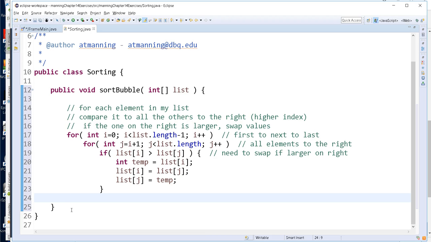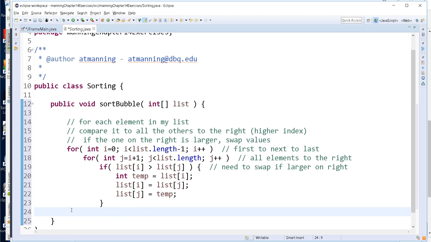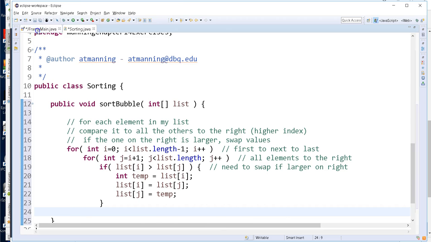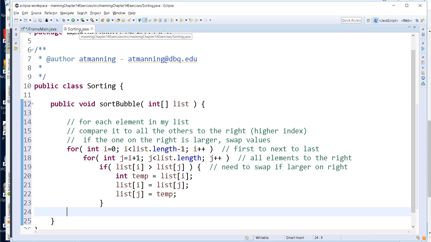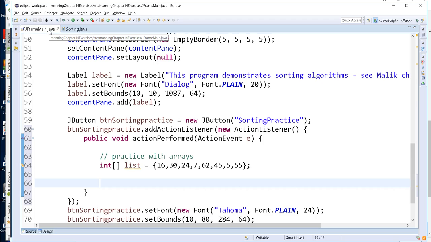But do we know that it works? Let's now write the testing code. Okay. So we have an array back at our JFrame main. We made this little array. We need now to make sure this bubble sort actually works like we think it should. So we need to sort it. I have to make sure my class is saved. And now I can sort it.